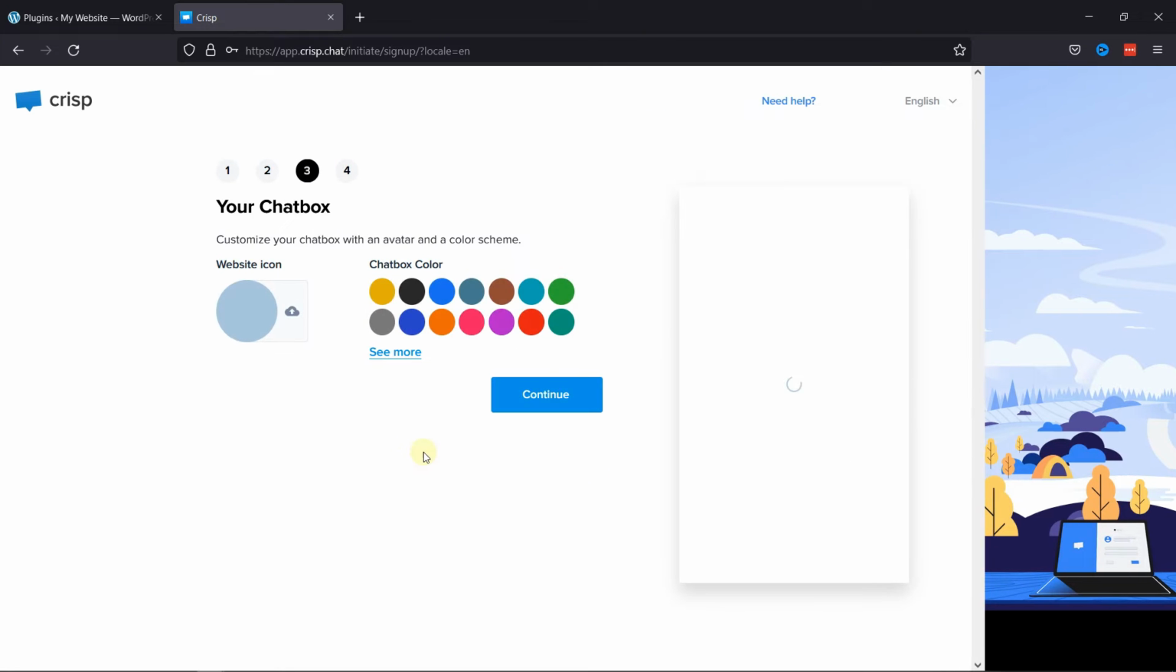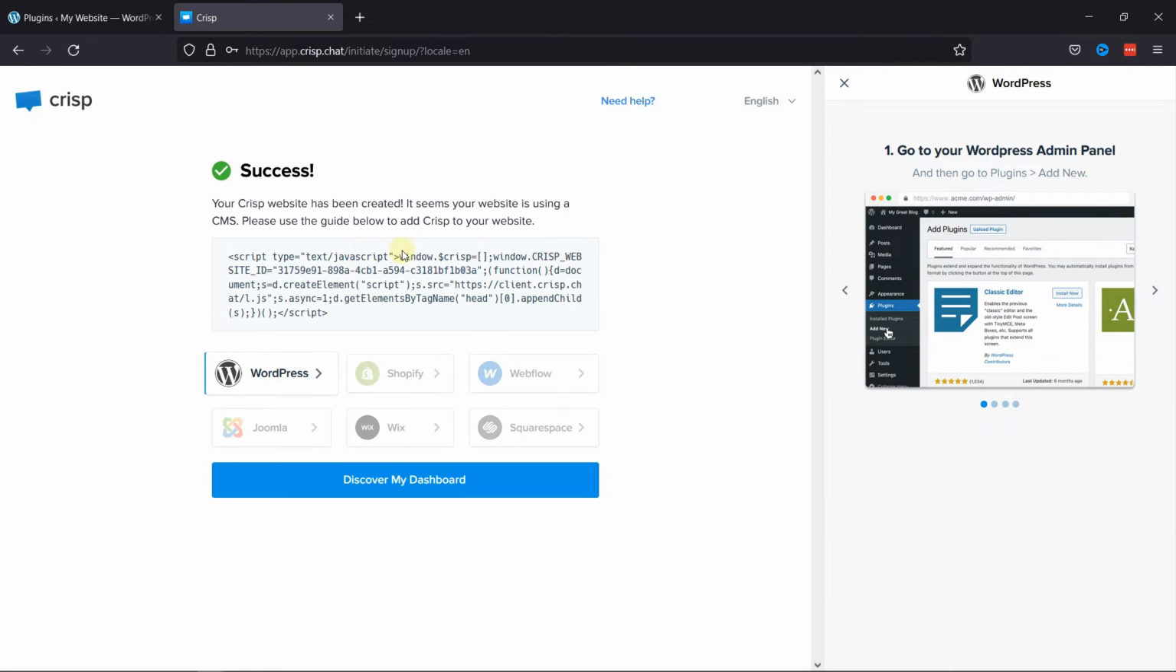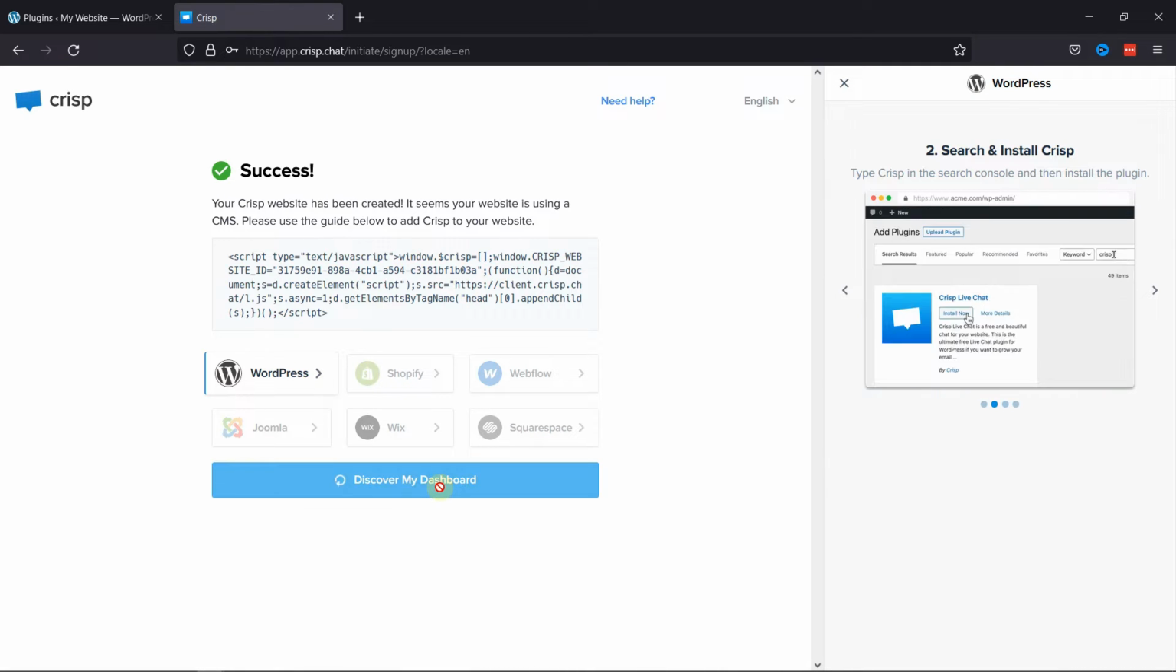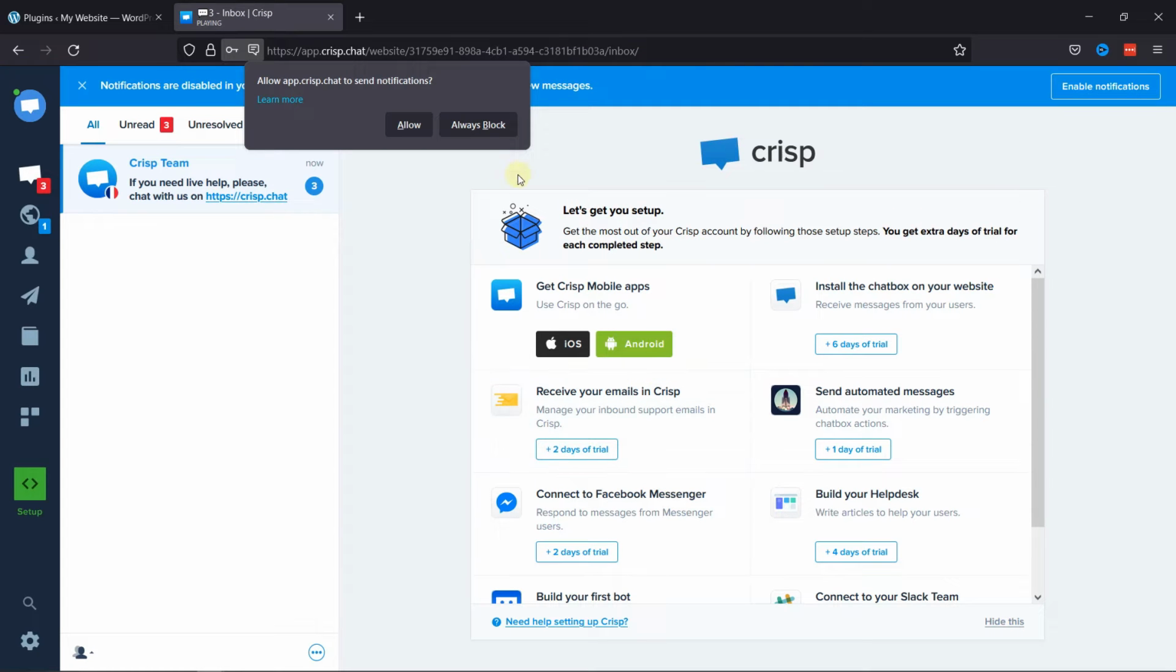Here you can select the color of your chat box or set an avatar. After that, again click on Continue. Here select WordPress and click on Discover My Dashboard. Now a Crisp account has been successfully created. You need to connect this account to your website.